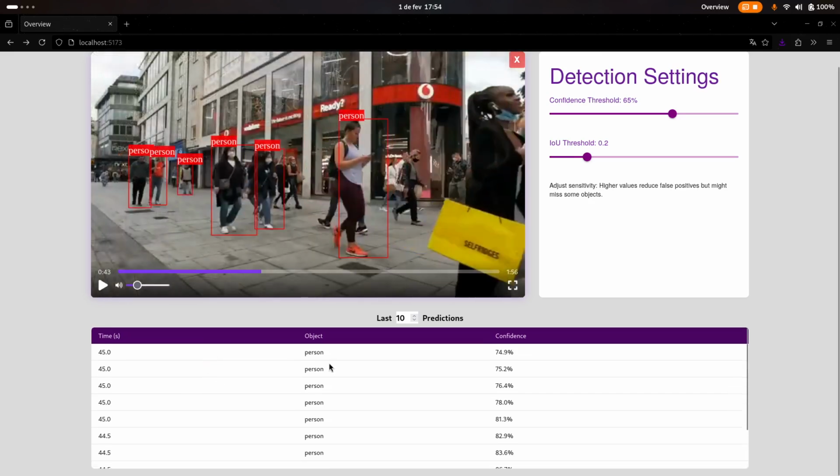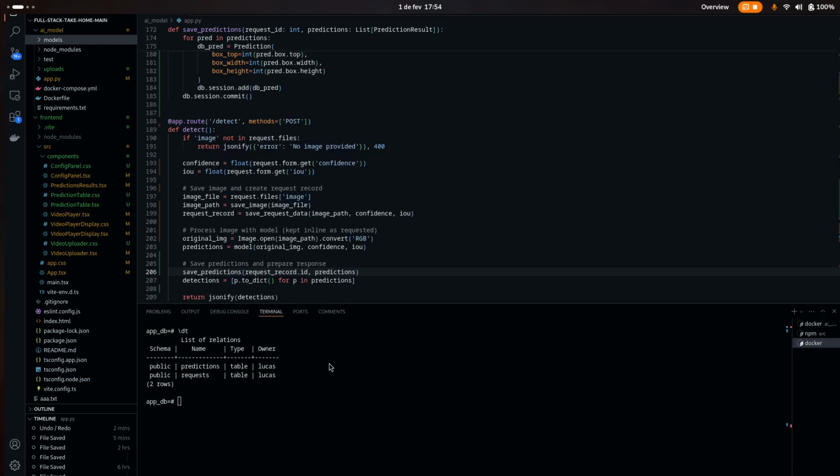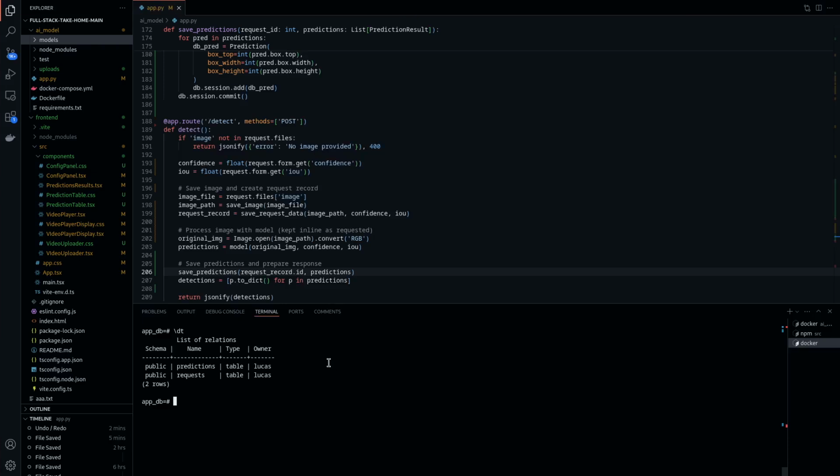I want to show you the database that I use. Here on the database we have the 2 tables that I created. I decided to create a one-to-many relationship between one request and the predictions. The idea is that for each request you can have a lot of predictions, so they can talk to each other.